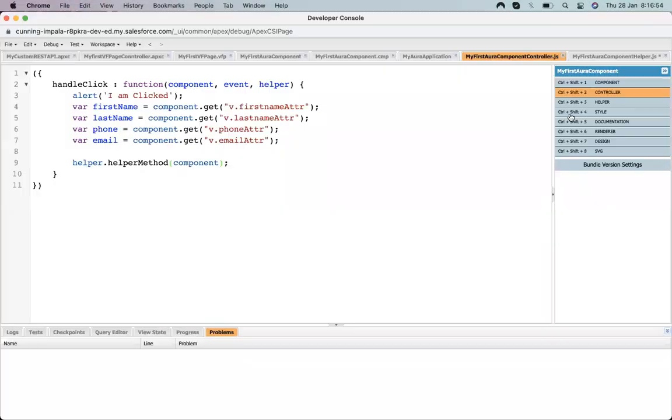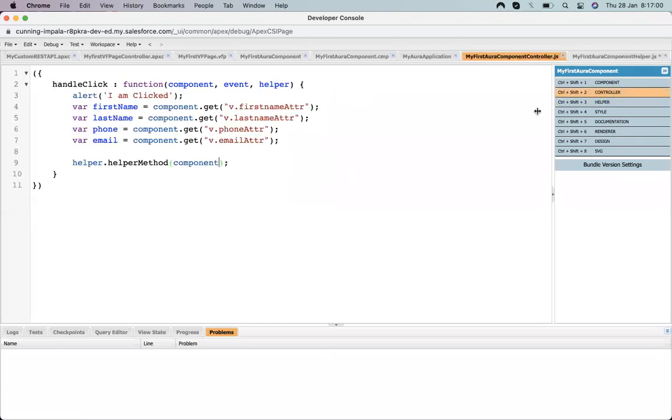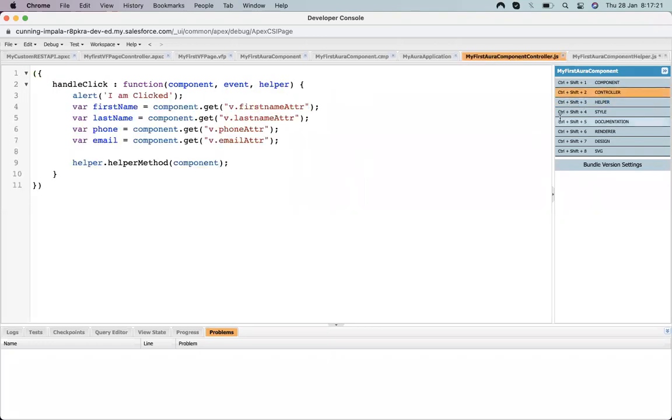Yeah, it's to make sure our code looks more organized, because in the controller we don't put so much logic that it becomes longer and harder to understand. A helper is used to keep the logic and common methods, so that we can call those methods at any place. I'm going to show you an example for that.